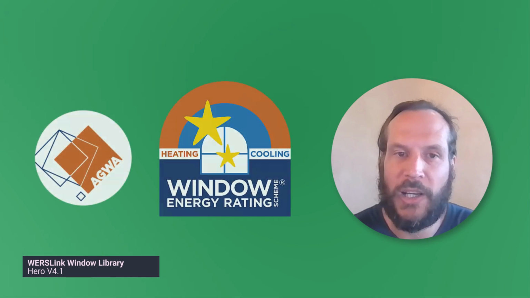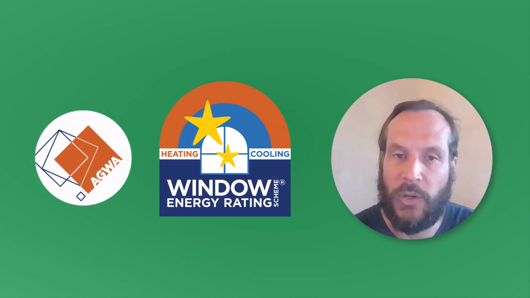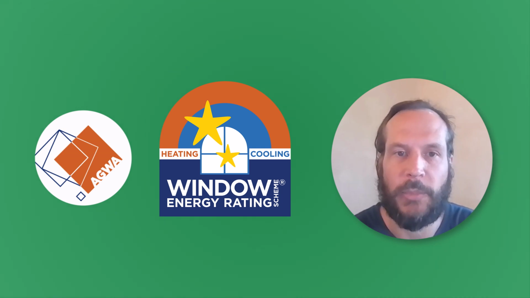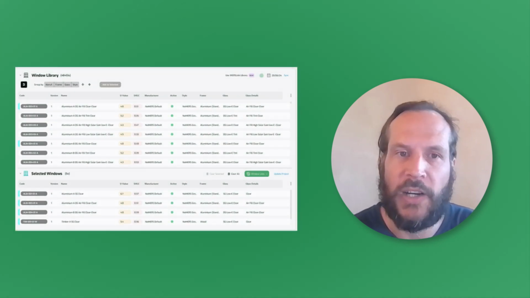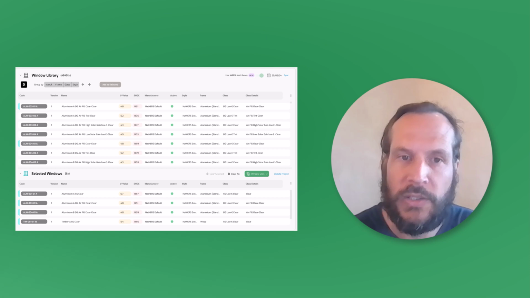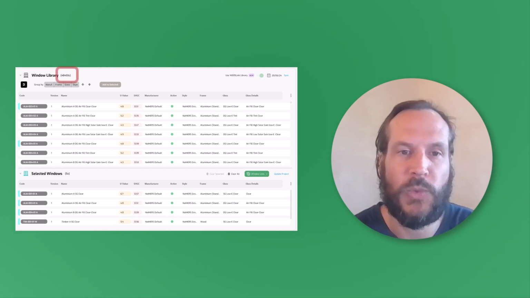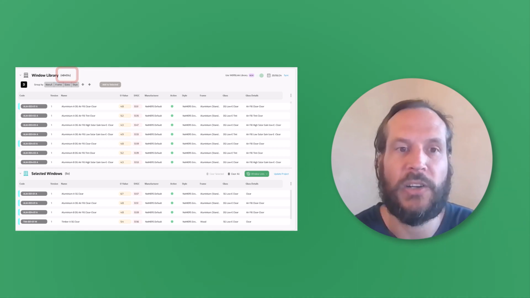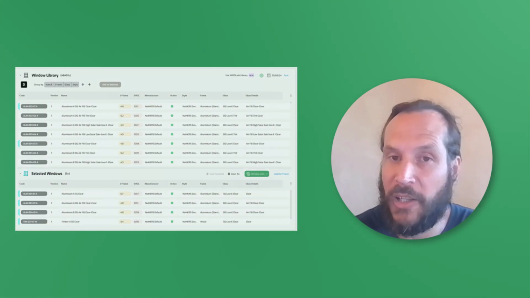We'll begin with the window library changes. With Hero version 4.1, we've integrated AGWA, the Australian Glass and Window Association's new WERSLink database into the tool. This WERSLink integration comes with the latest update to the custom window library, which now stands at around 47,000 custom windows from suppliers across Australia and the world, which is a substantial increase since the last update. I think it's been more than a year or two since we've been given a window library update.